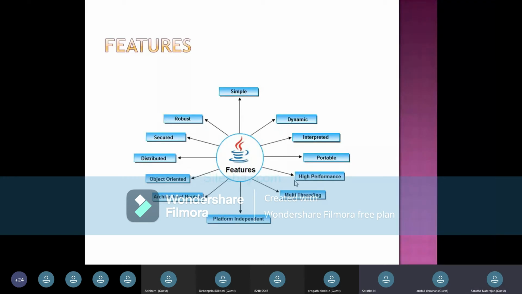It is distributed, and it is called object oriented. Object oriented is our next topic, so we will do that maybe in tomorrow's class. It is architecture neutral and platform independent. The main beauty of the Java programming language is that it is platform independent. Did you get it?